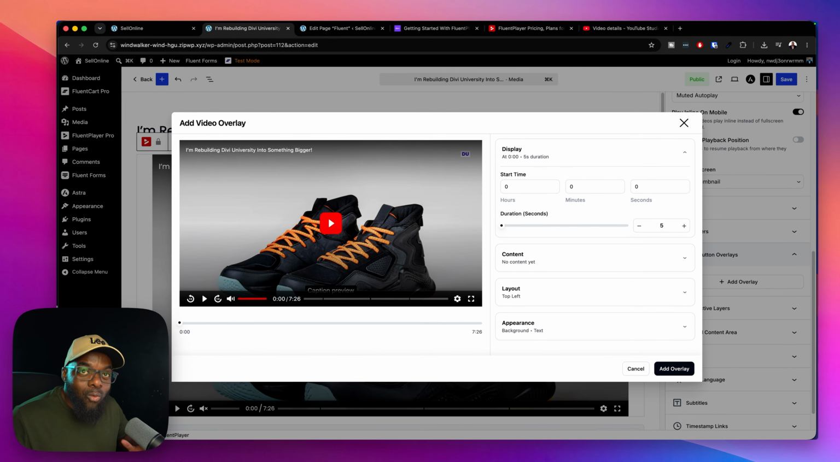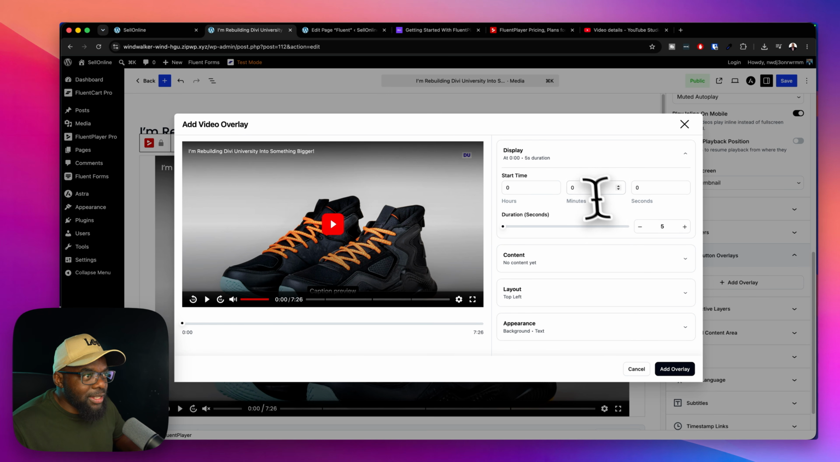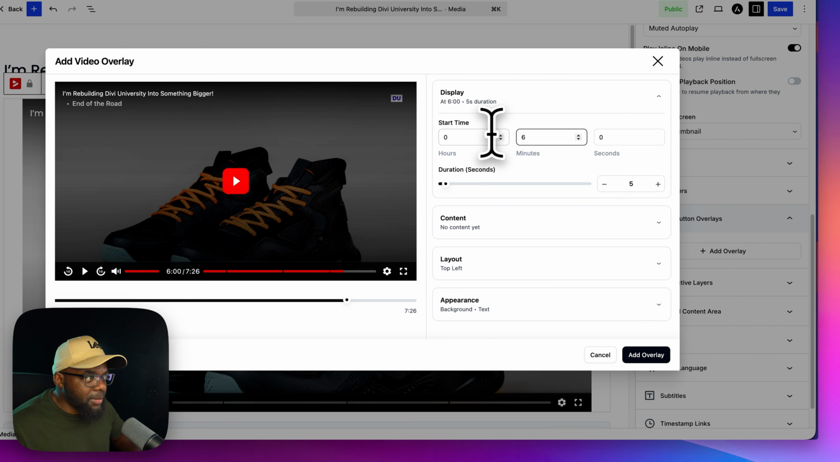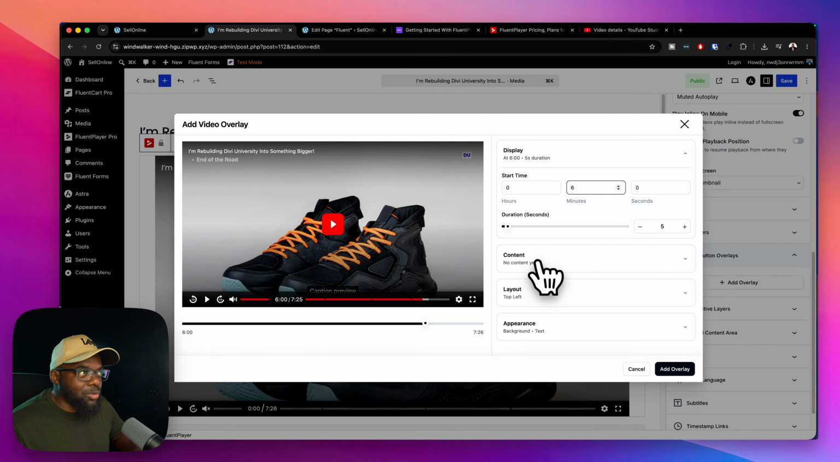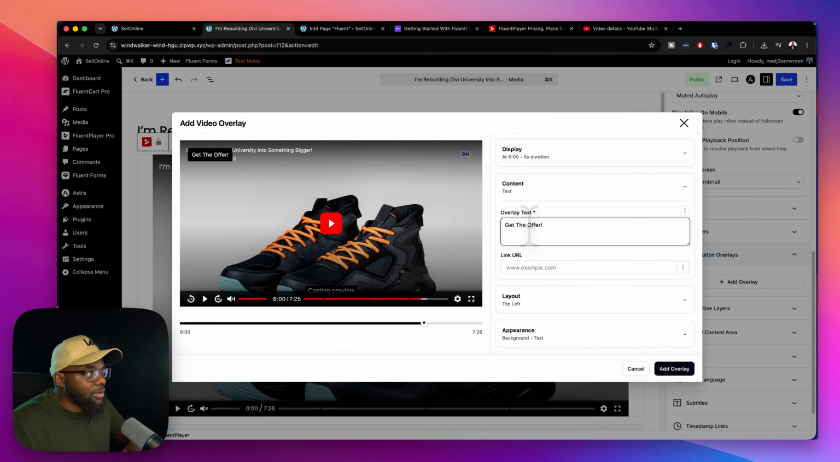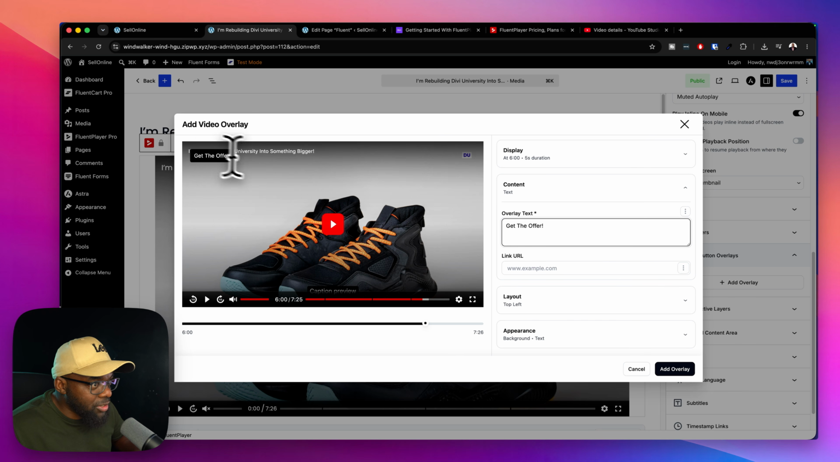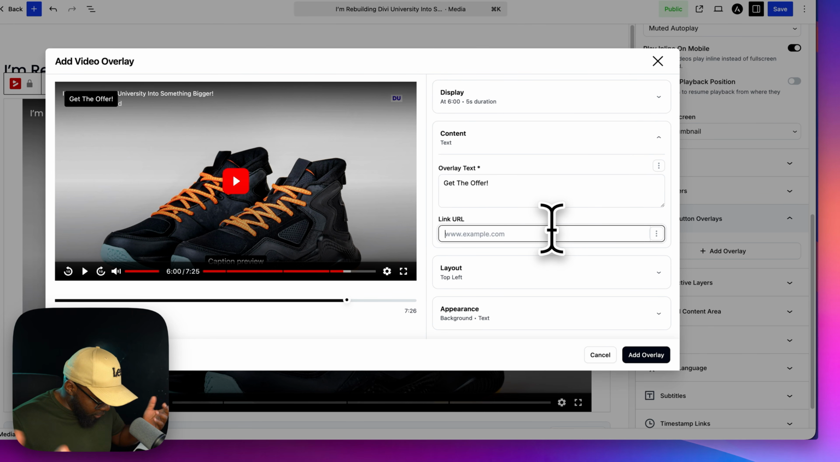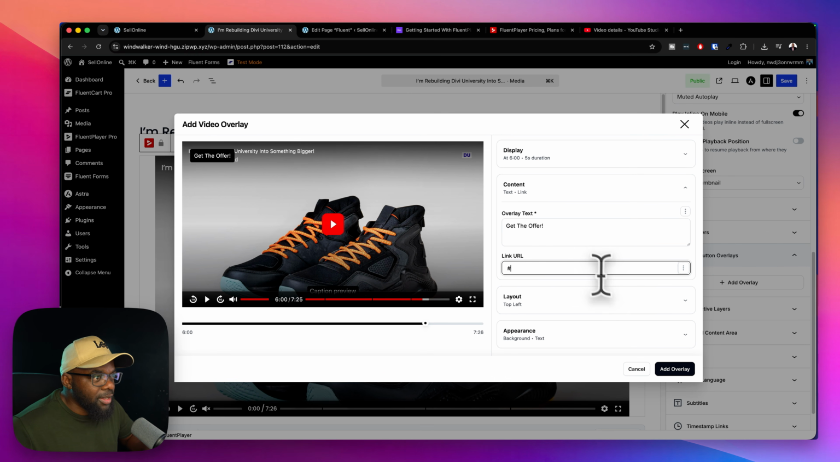Now you need to decide when you want to add this overlay. So let's say you want to add it at, let's say, 6 minutes. You can then decide what content you want to add in here. So this could be "get the offer." Okay, and you see there it's showing right there on the top left. You can add the URL, or you can add your own URL. It just depends what you want to do.